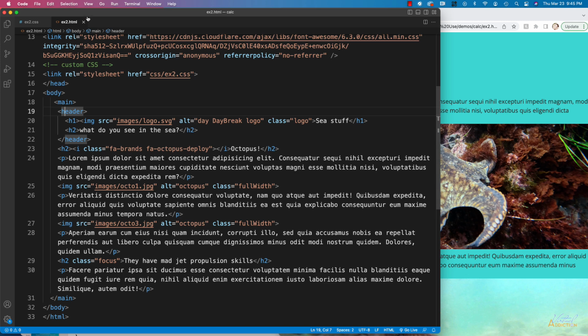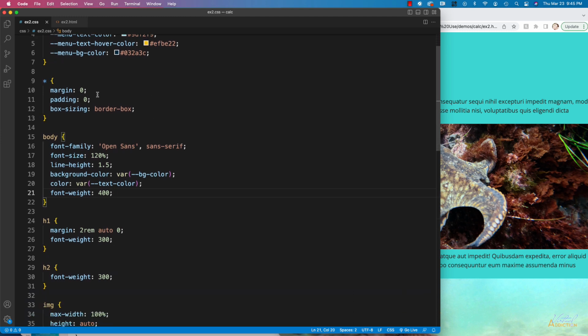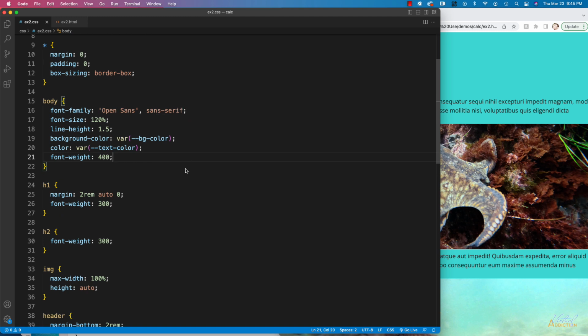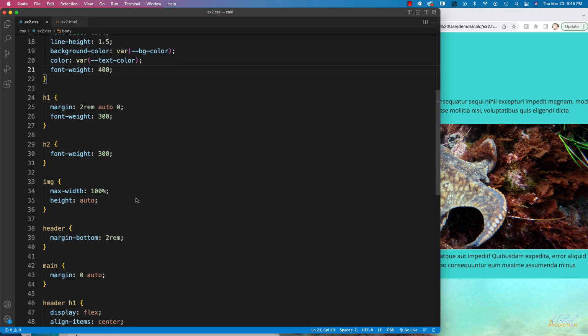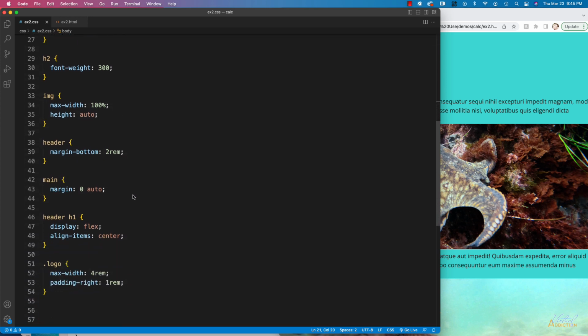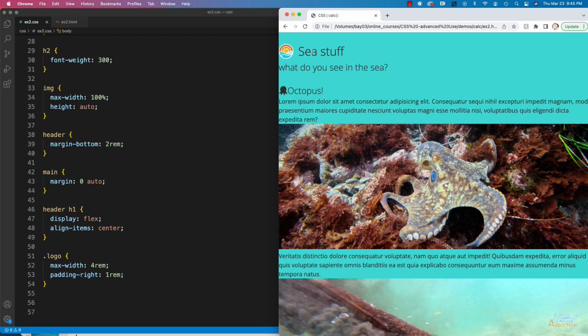In my CSS, I'm using some CSS variables for the color. I have some basic CSS set as a universal selector, some basic rules on my body, H1, H2, a general rule that makes my images responsive. I have a margin bottom on my header, a rule on margin for main, and then we have header H1, and we're displaying this element as flex. This just allows the logo to sit next to the text. And finally, on the logo, I'm sizing this down because it is an SVG. So this is currently what my page looks like.